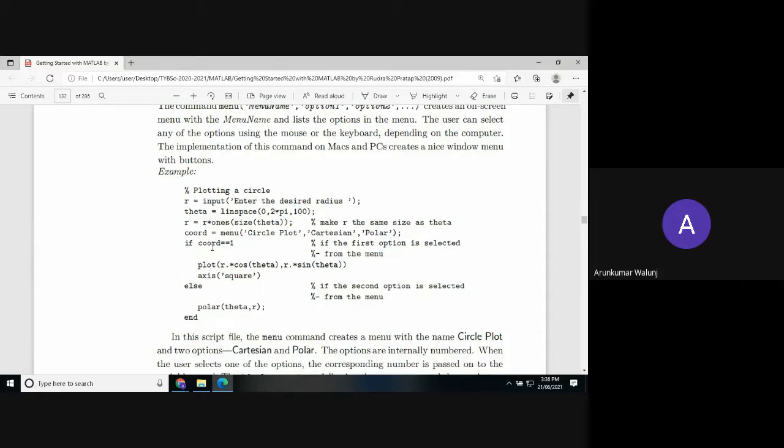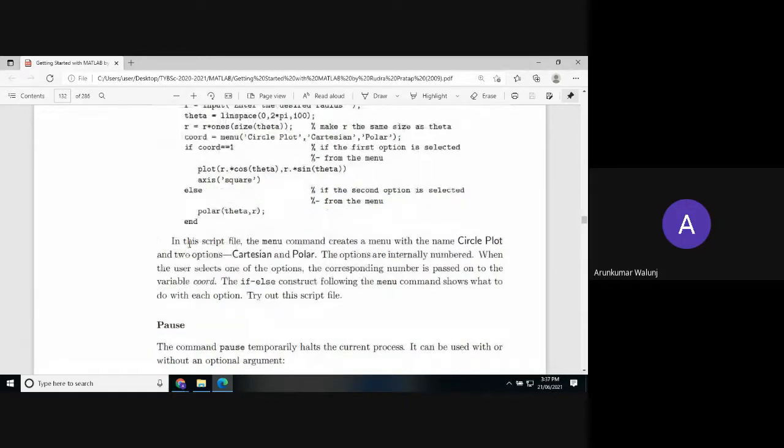If this is false, my choice from the menu is not one. If it is something else, meaning this is false, then we will go to the polar theta. Polar means polar coordinates, that is r and theta. So theta and r have to be there to draw the polar coordinates. Polar coordinates will essentially be selected otherwise by default in the else branch, and that will show the circle plot. Otherwise, end corresponds to the main program.